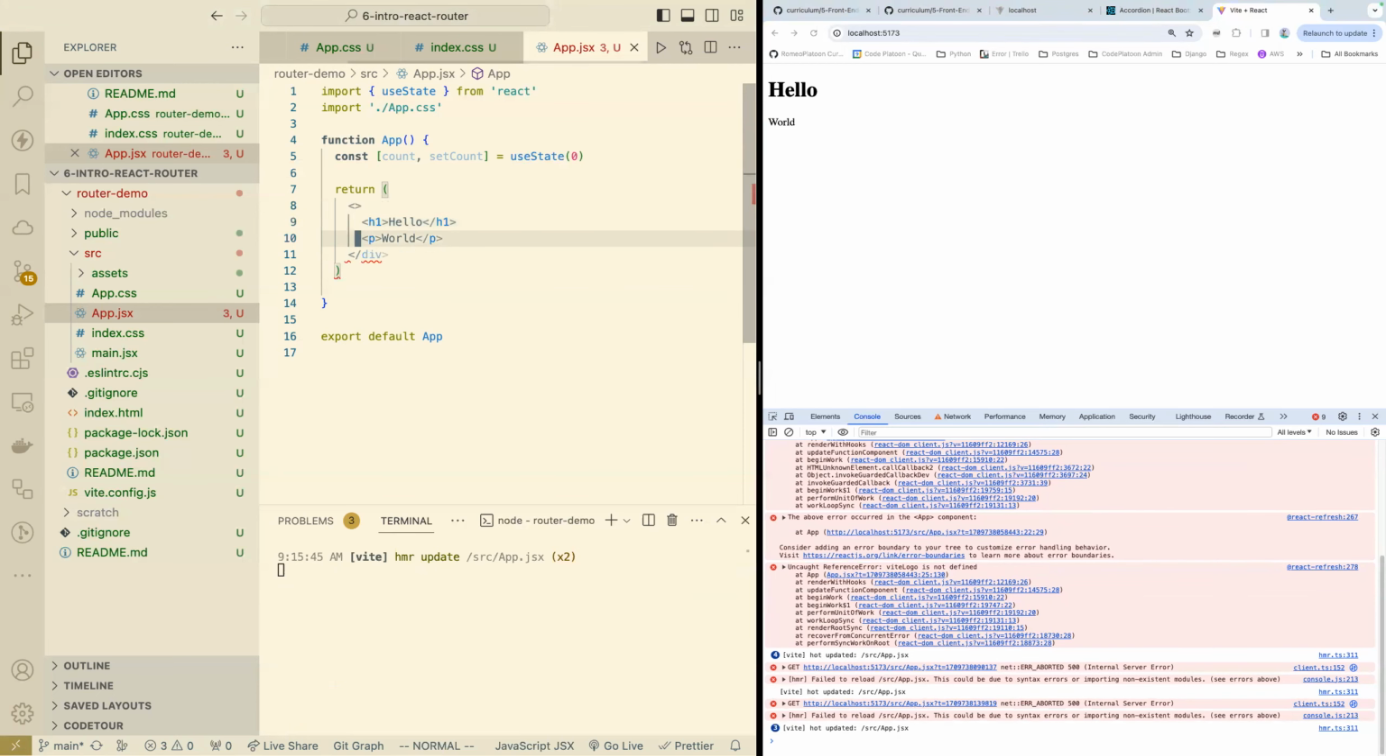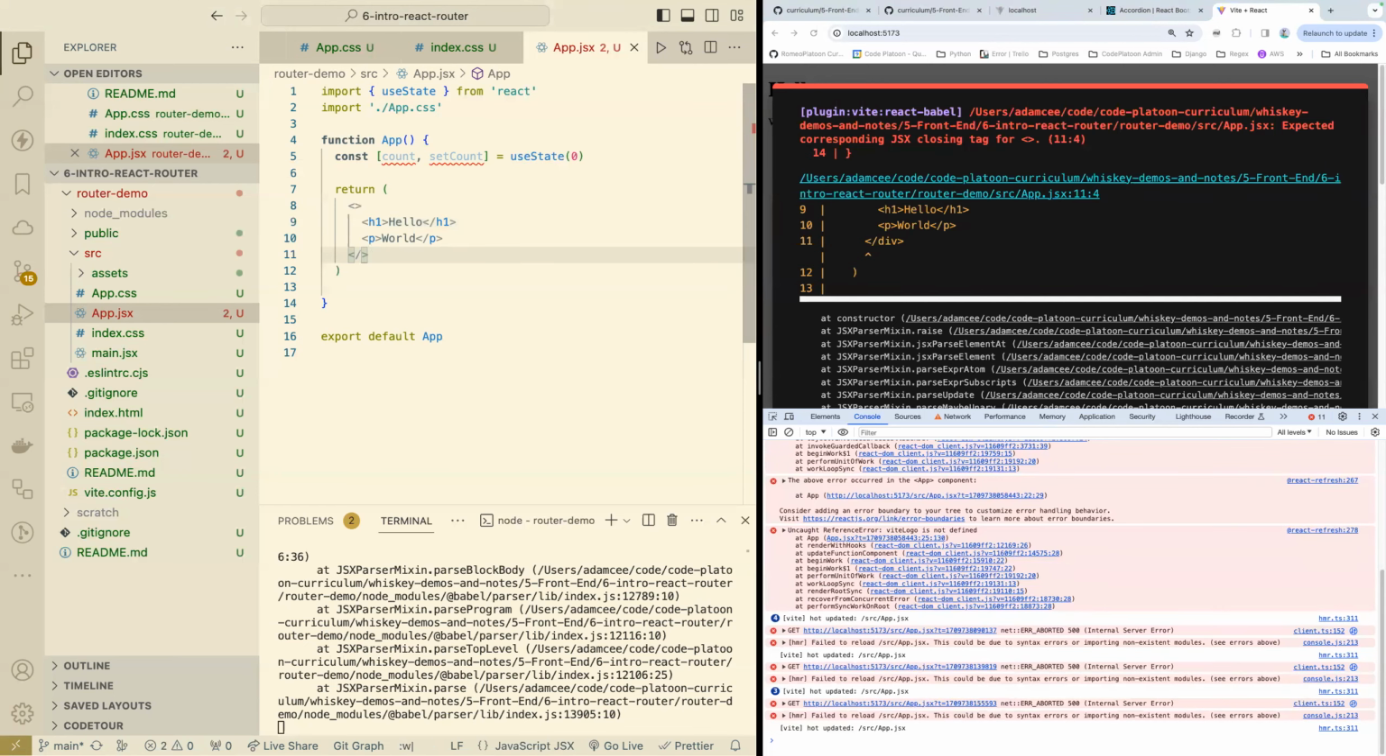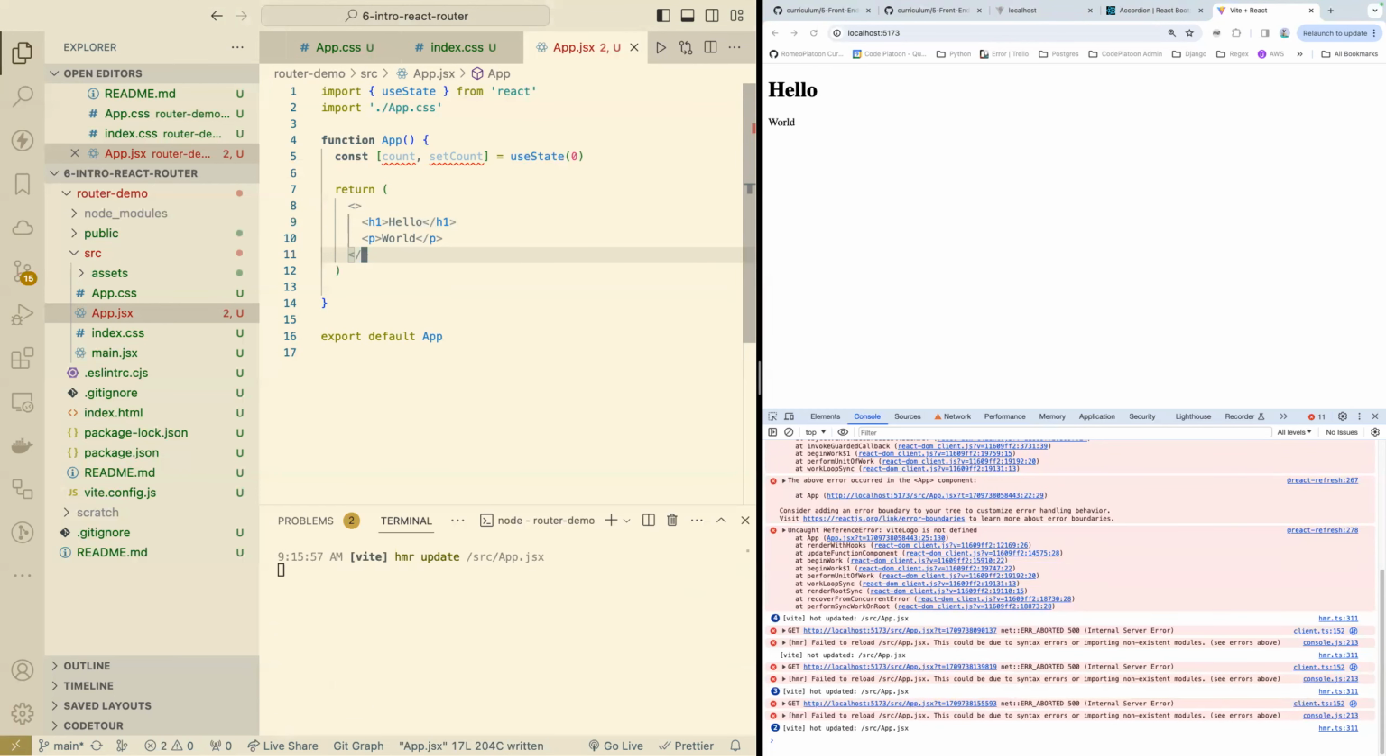The fragment just, I don't know if React is adding a div under the surface, but it just tells React to sort of simulate wrapping it in a div, so we get the same thing without an extra div that gets rendered to the DOM.